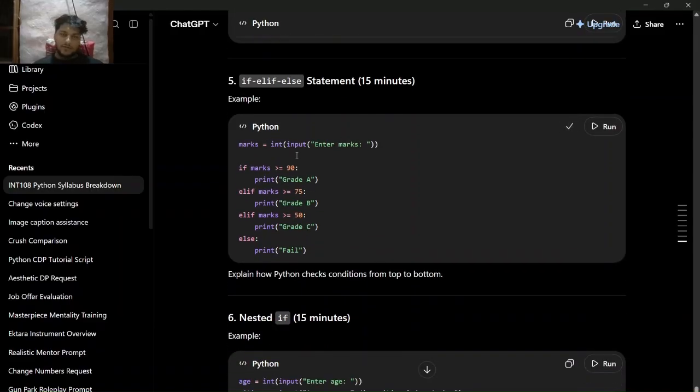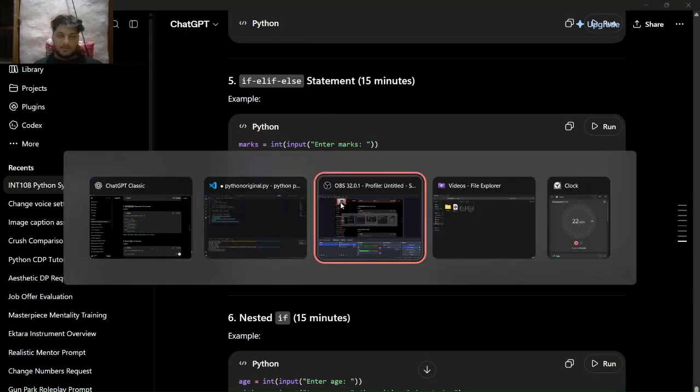Like in this coding question, you can see marks, integer input, enter the marks. If marks are greater than 90, print A grade. Then we have taken the elif one. Marks greater than or equals to 75, then colon you can see right here. When you enter, it will already generate an indentation block automatically, and then it's written print grade B. Then elif marks greater than or equals to 50, print grade C. Else print fail. I hope you understand.